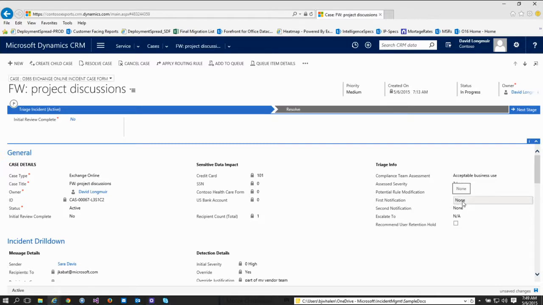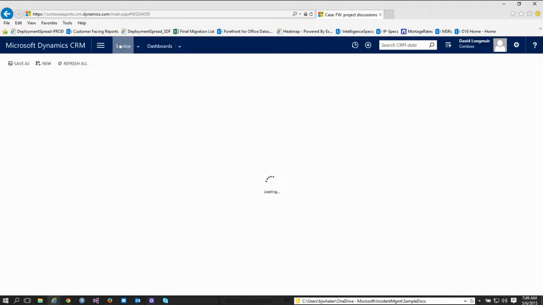If I thought it were something severe, I could do some sort of notification, either to the user or to the manager. I could even do something like escalate it to the compliance team or the security team. So let's go ahead and mark that as initially triaged. And we'll go back to the dashboard here.